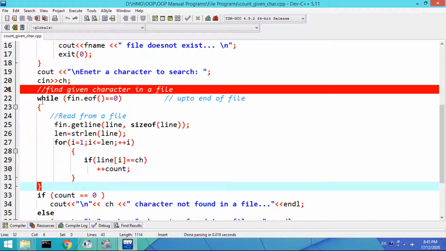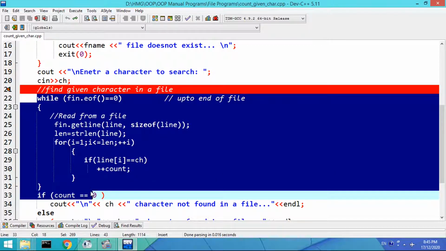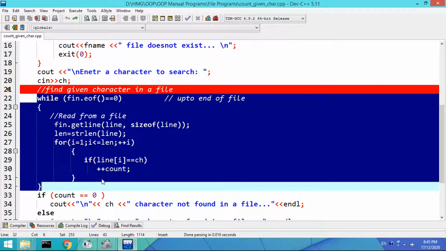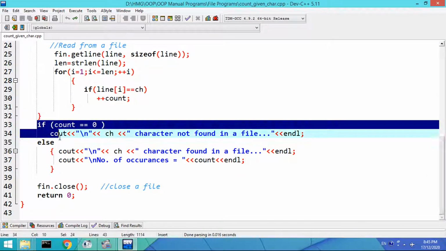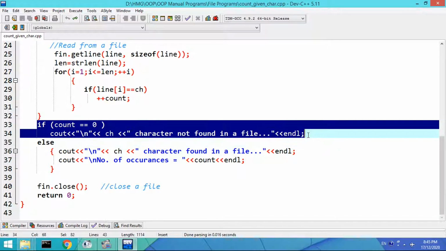After the end of the line, it will go for the next line within the loop, and for every line the condition will be tested whether the entered character is matching with the line character, and if true, then the count will be incremented. So at the end of the loop, the end of the while will be encountered and the loop will be terminated. Then let us check what is the value of count.